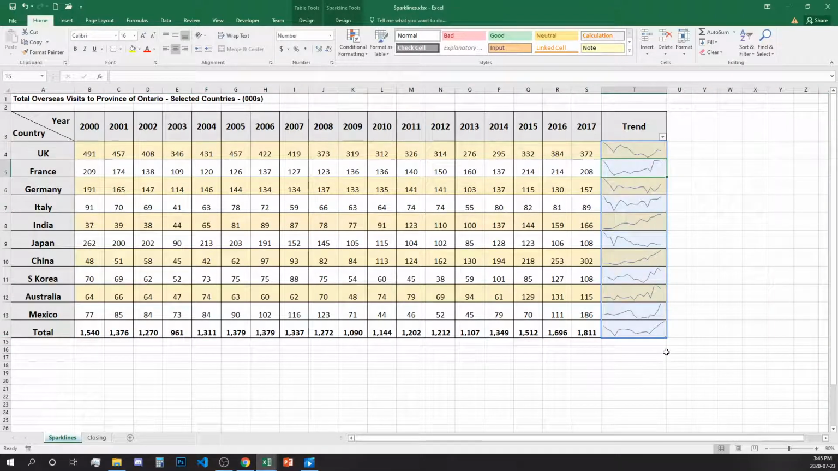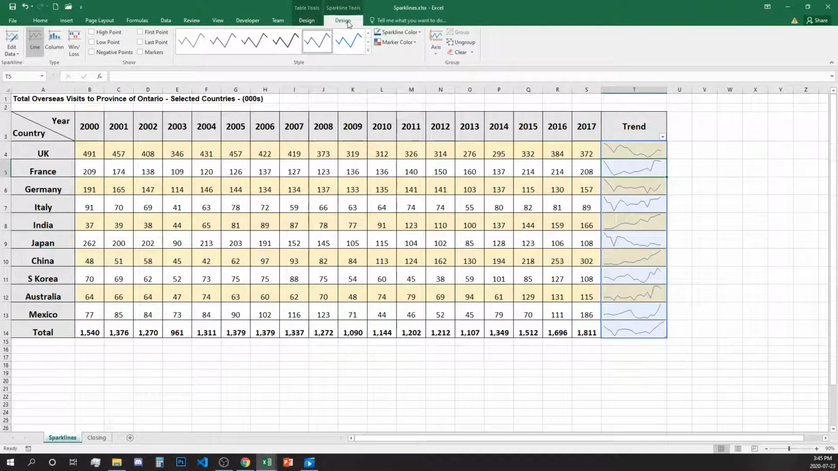But now that we've created Sparklines, we have a Design tab, Sparklines tool on top, and you can show different markers. You can select all markers for each of the years, but it's too overwhelming, so I won't click. You can show only the high points and the low points. You can show negative points if you have. In our table data, we don't have negative, so we don't need this. You can show first and last point, but in this case we don't need it.